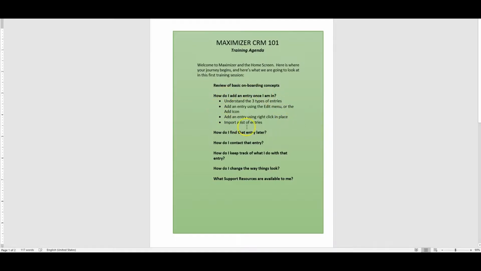In the next section, we're going to take a look at how we add entries. I want to make sure you understand the three different kinds of entries that exist in Maximizer. I'll show you different ways of adding entries to Maximizer, and we'll take a look at importing a list of entries from Excel.